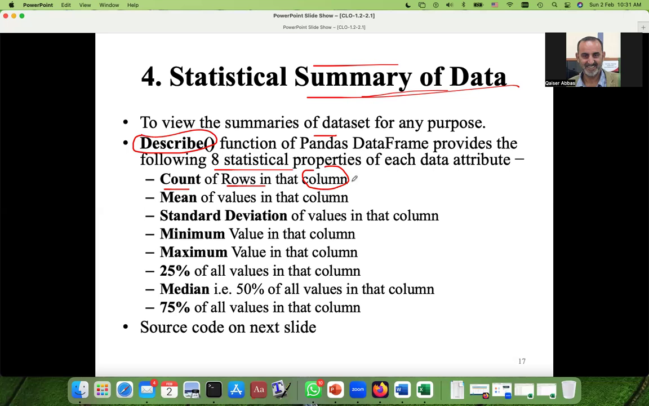So count of rows in that column, and then mean. In that one column, it will compute the mean of the values which are available in that column.